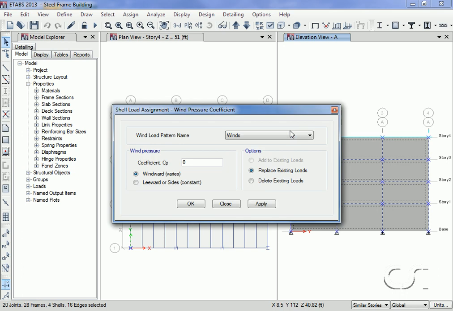Make sure that the load pattern is Wind X and set C sub P to minus 0.8. Make sure to use the negative sign so that the load will be in the positive X direction. Also make sure that the windward option is selected.